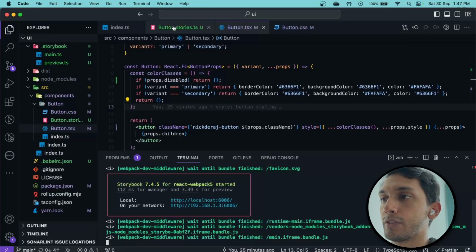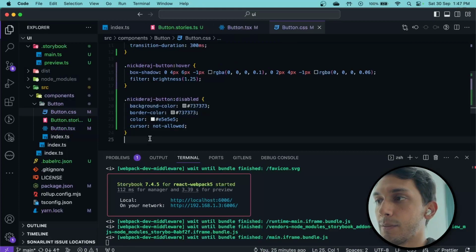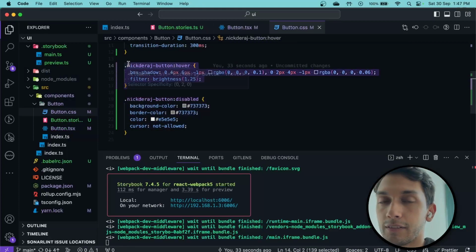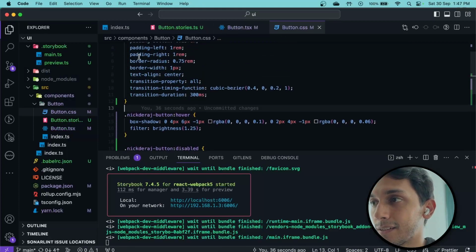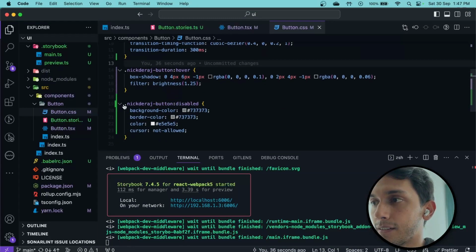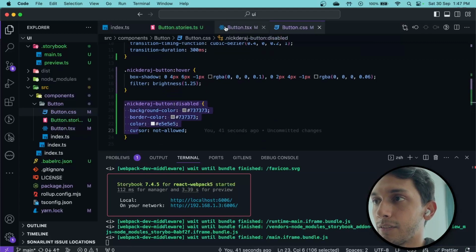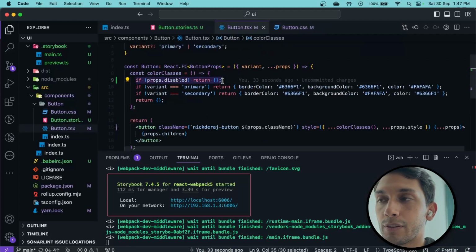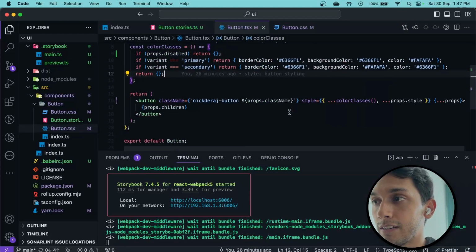So I've added a little bit more CSS. I've added a disabled section. I've also moved the hover down because I was writing it like it was Sass, not CSS by mistake. So I took this down here and added disabled. And also within here, I had to add if props are disabled, return nothing. So the primary and secondary colors don't override it.